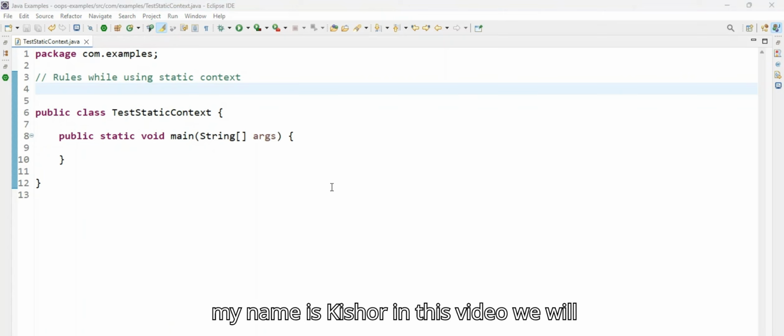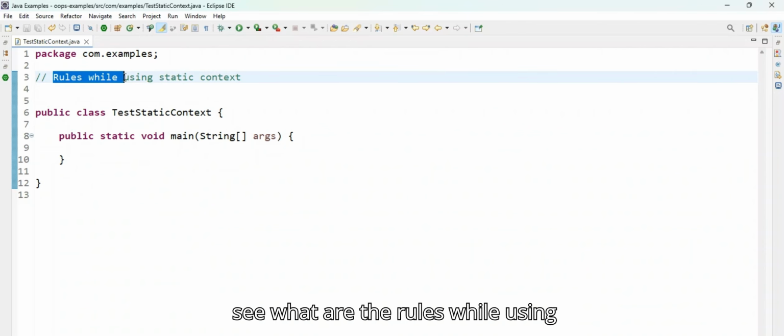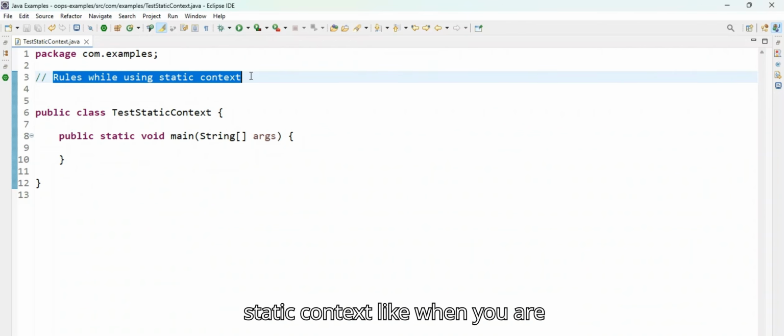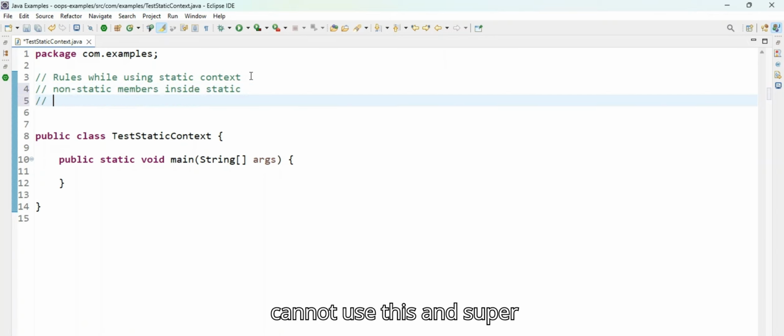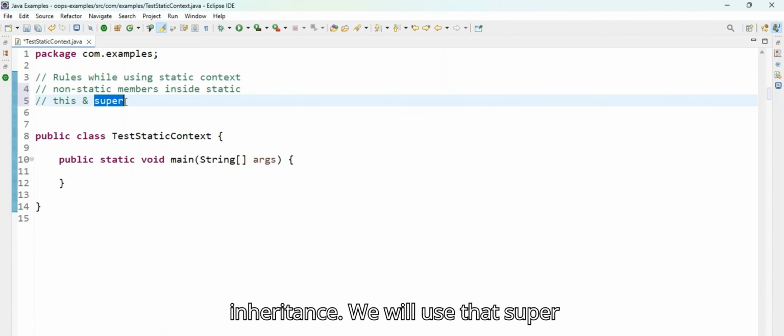My name is Kishore. In this video, we will see what are the rules while using static context. Like when you are using static methods, there are certain rules you need to follow. The very first thing is you cannot use non-static members inside static methods directly. And then you cannot use this and super keywords inside the static context. We have discussed this keyword already, but super keyword comes in inheritance. We will use that super keyword later.